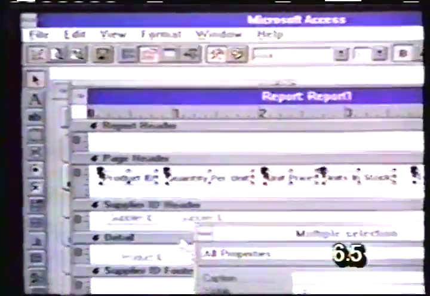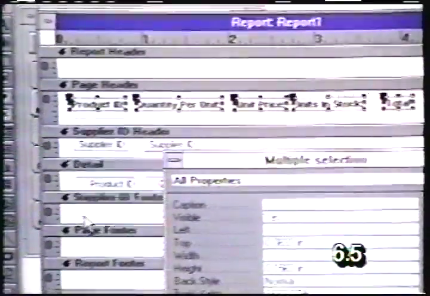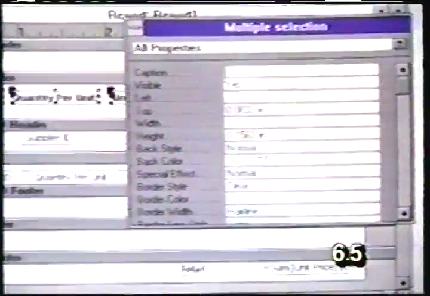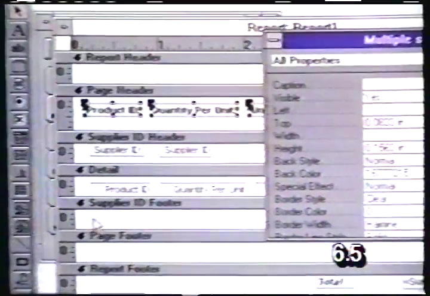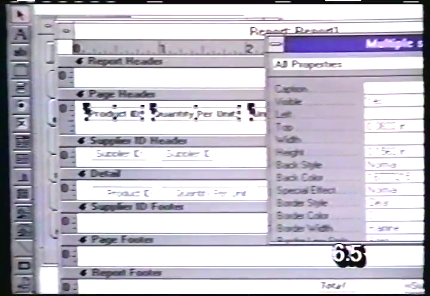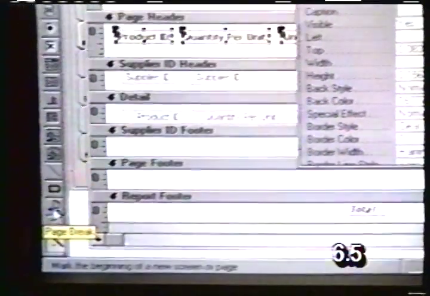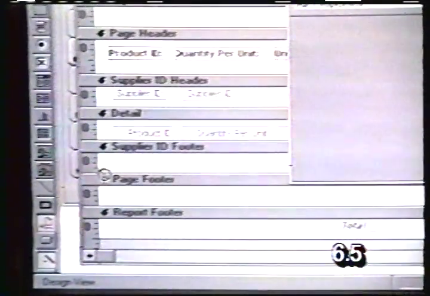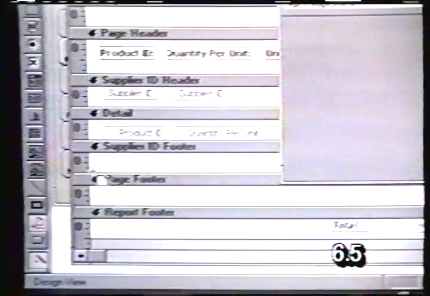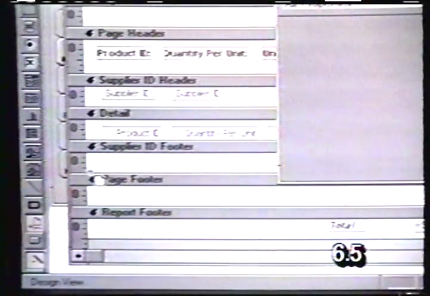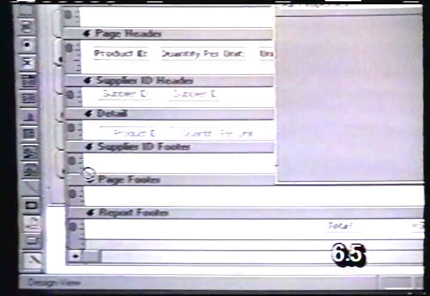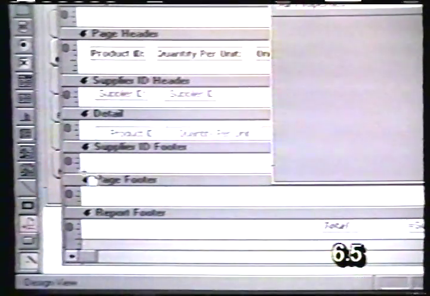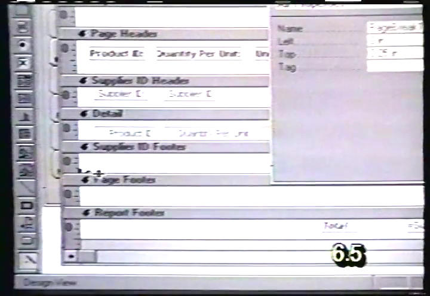Now I'm going to show you how to add a page break after every supplier ID. What if for some reason you needed to break and have a new page after every supplier ID? The way that I can do this is with this tool right here. It's my page break tool. I'm going to click on my page break tool. I'm going to come down here to my supplier ID footer because I want to break after each supplier ID. I'm going to make sure I'm at the very bottom of the supplier ID footer as far as I can go without getting my no sign, and then click. I get a little symbol.